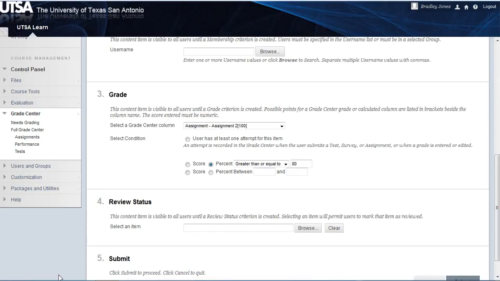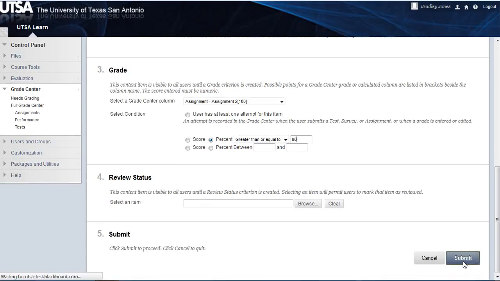I can scroll down. The review status basically puts a message indicating that the participant has actually reviewed that particular item. In this example, we are not going to have a review status. I'm going to scroll down, and I'm going to click Submit.